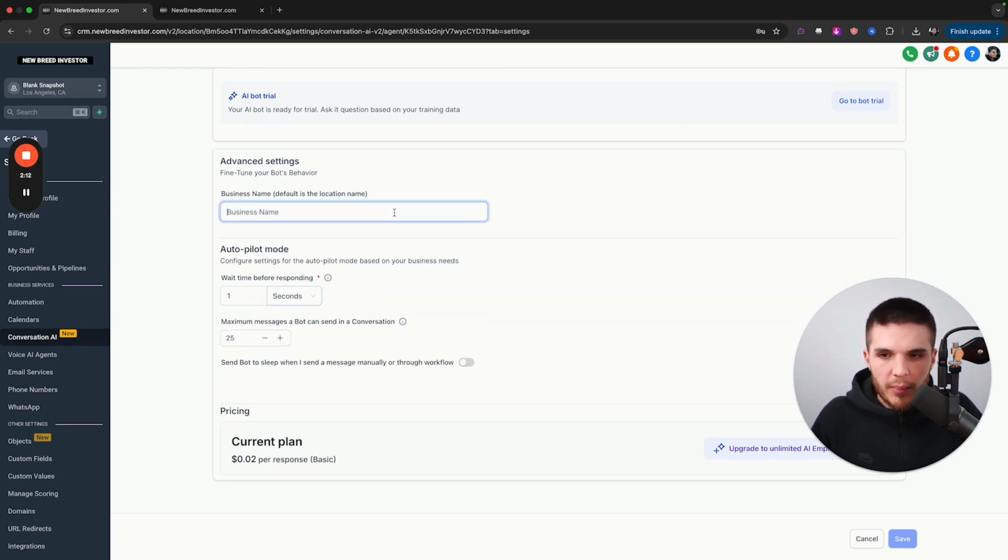Then we just have the business name, the wait time before responding, and the maximum messages a bot can send. And so I just have this set to as fast a response as possible. And then I have the maximum number of messages so that the leads can talk to the bot as long as it needs to book an appointment.